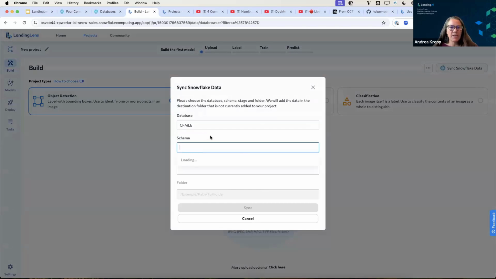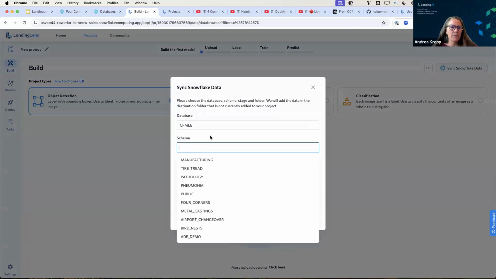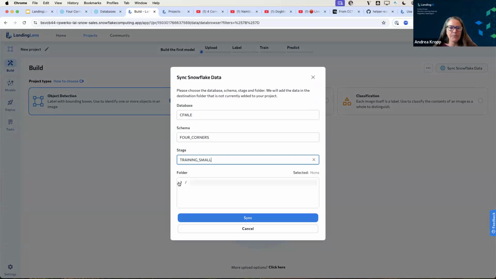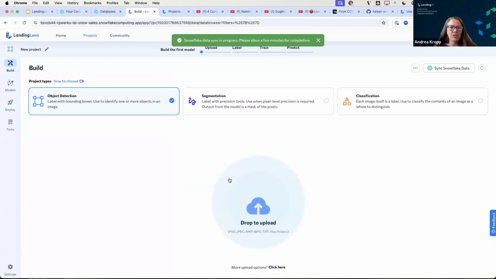So I have done the image capture and saving them in a Snowflake stage in advance. So we're going to access this schema named Four Corners. And in there, there is a Snowflake stage called Training Small that has about 100 images in it. So this is wonderful because it minimizes data movement, right? Once I already have my images inside of Snowflake, I can use the sync functionality to bring them inside of LandingLens.